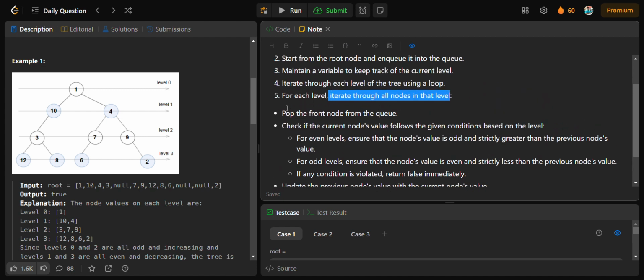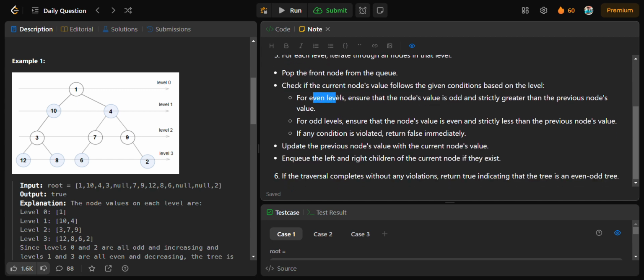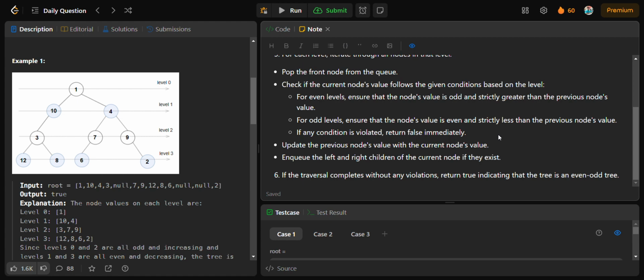For each node in the level we will pop the front node from the queue, then we will check if the current node's value follows the given conditions based on the level. For even levels we will ensure that the node's value is odd and strictly greater than the previous node's value, and for odd levels we will ensure that the node's value is even and strictly less than the previous value. If any condition is violated, then we will return false immediately.